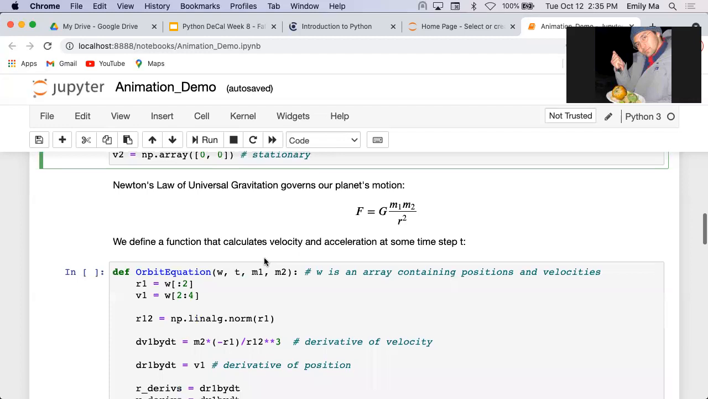In your homework, you'll actually have a problem where you're going to be animating a binary star system. So in that case, you're going to have to update both the positions and velocities of both of the objects. But I just wanted to show you the simple example first, and it's going to be really similar code in your homework, just updating that extra object.